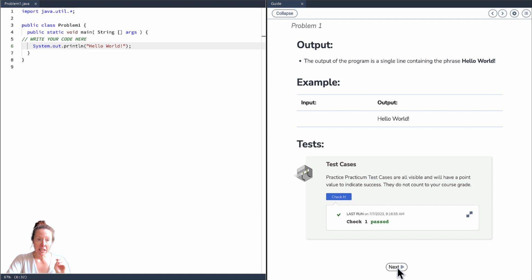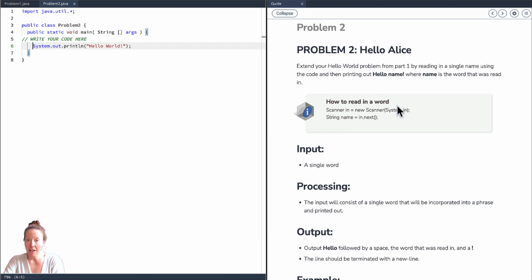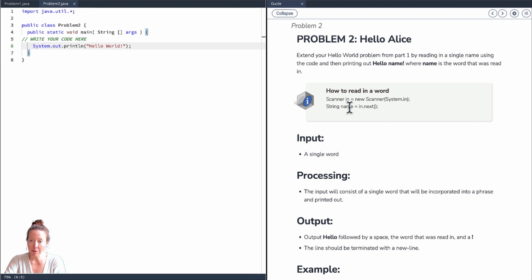And so we were told that we might require that solution for problem 2. So I might even just copy my solution, even though I know we can generate that again. And so I will just place it in here. And so it says, extend your hello world problem from part 1 by reading in a single name using the code, and then print out hello name, where name is the word that was read in.